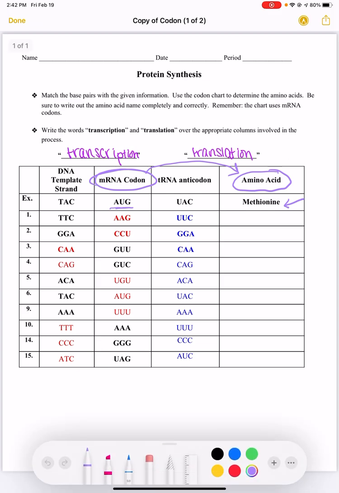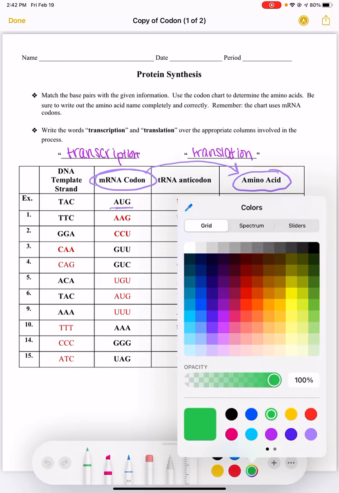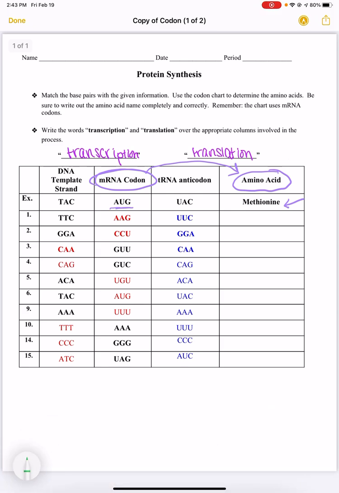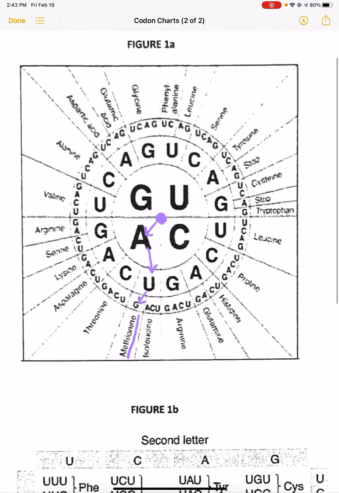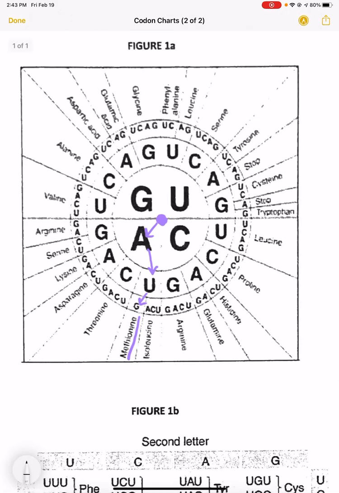So now we're going to do another example together, and I'm just going to change colors so that you can see the differences. Now our next one, for number 1, is AAG. We want to find AAG. So what we would do is we would go here. Depending on how you do it, I'm going to show you both ways. We would say, okay, we're going to start in the middle again. Here is our A. We need another A. And we need G. When we do that, we see that it is lysine.